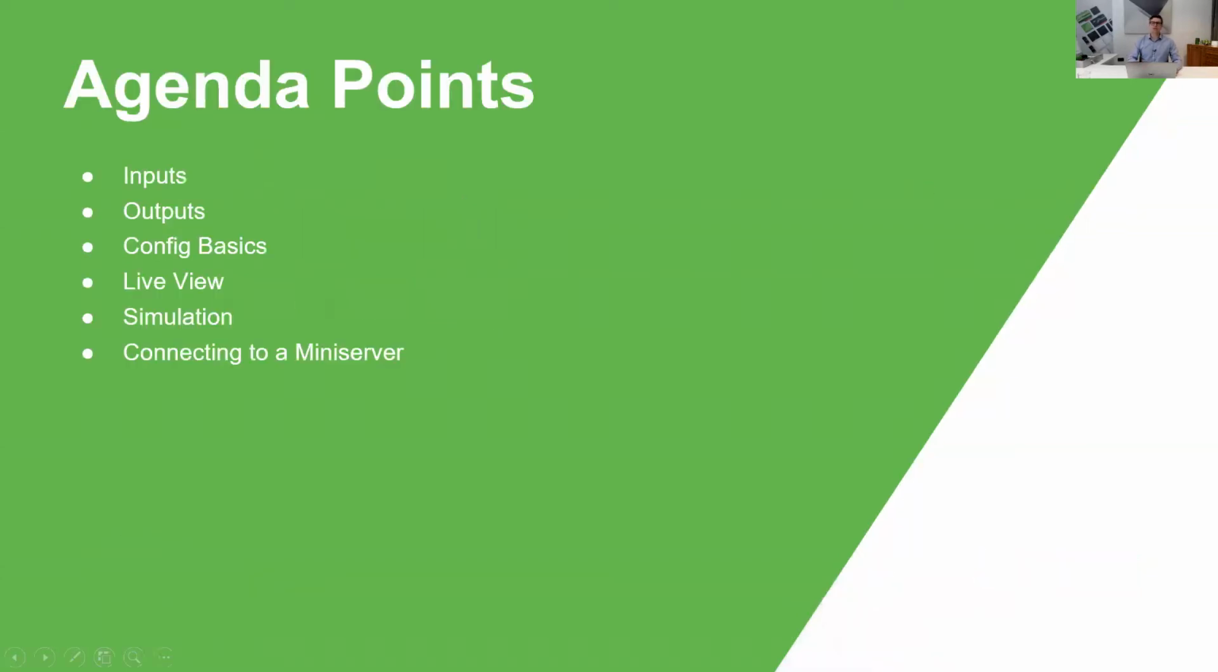So for today then, this is our agenda. We are going to be taking an overview and a look into inputs and outputs, what both of them mean, what each of them does, and how they work within Loxone. We're also going to be looking at Config basics. So how Config works, how it's laid out, and where we need to put various things. We're also going to be looking at some lovely little tools that we have in Config that we can use to try things and test things out. And then finally, we're going to end with connecting to a Miniserver.